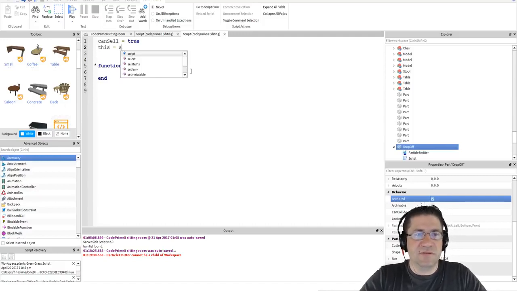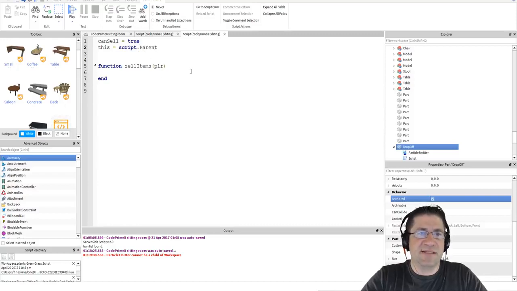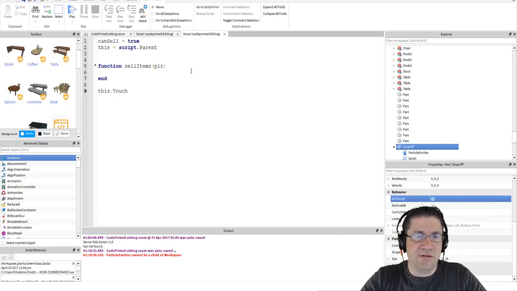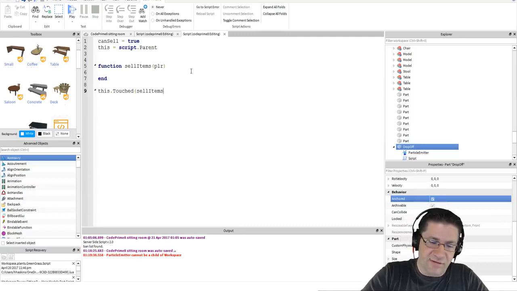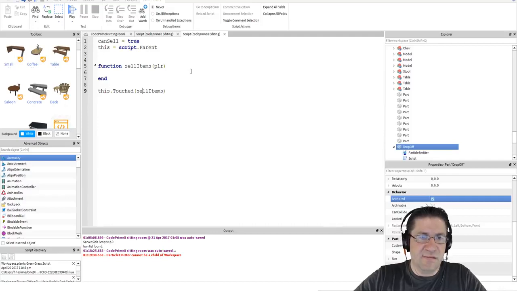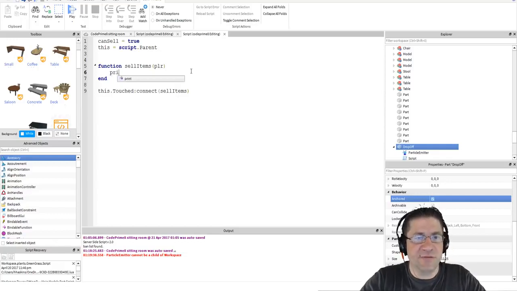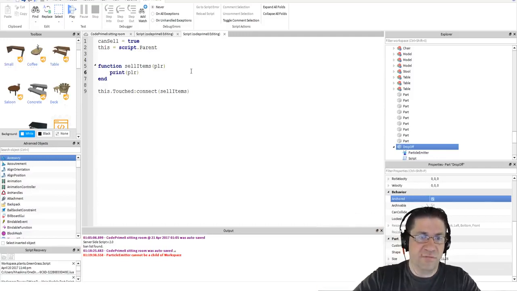This equals script.Parent, and yes, I do use this as an identifier because I do that a lot. This.Touched, call sell items, and we don't have to have double parentheses. We'll just do that. This.Touched:Connect(sellItems, player). So for right now, I'm just going to do print PLR. This way I can see what PLR is.